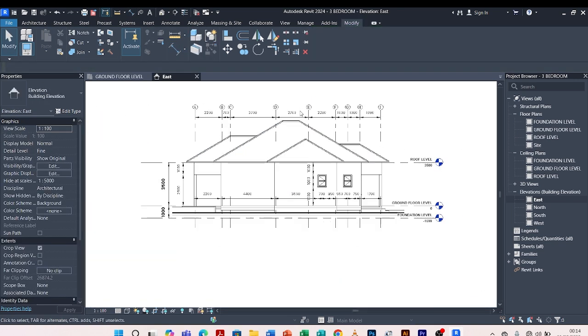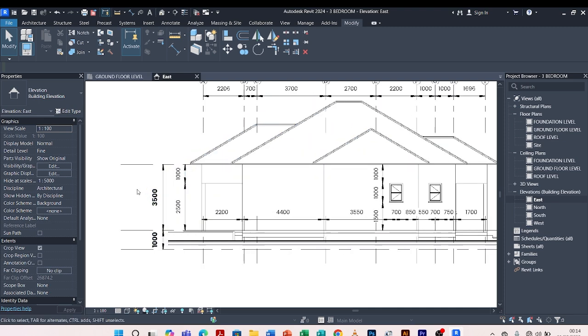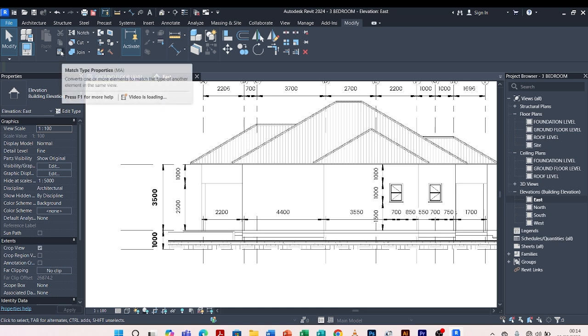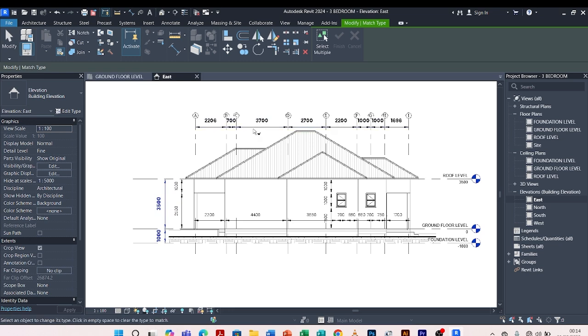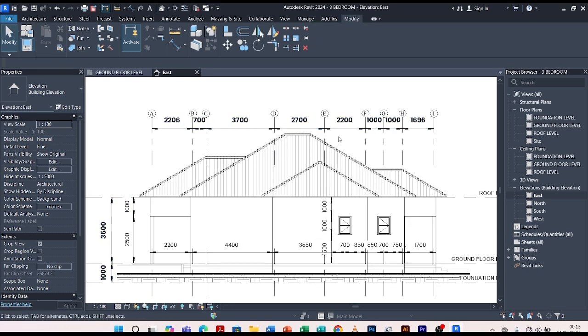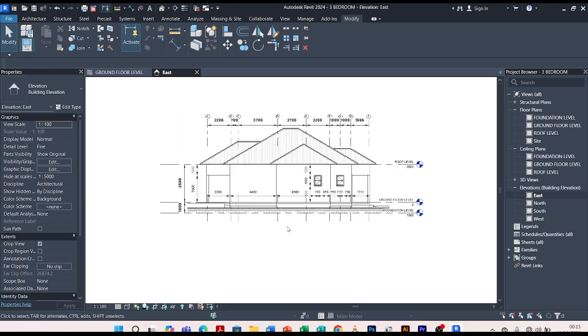Can move down a bit. I can make the grid lines bold also. So I will match properties of this dimension line to this one. How do I match properties? I simply come to the matching tool. It is right here. I type MA on the keyboard. That is the shortcut. It will simply activate. So I'll come click on this dimension line. I match it with this one, so that I have also the dimension line for the grids to be bold.